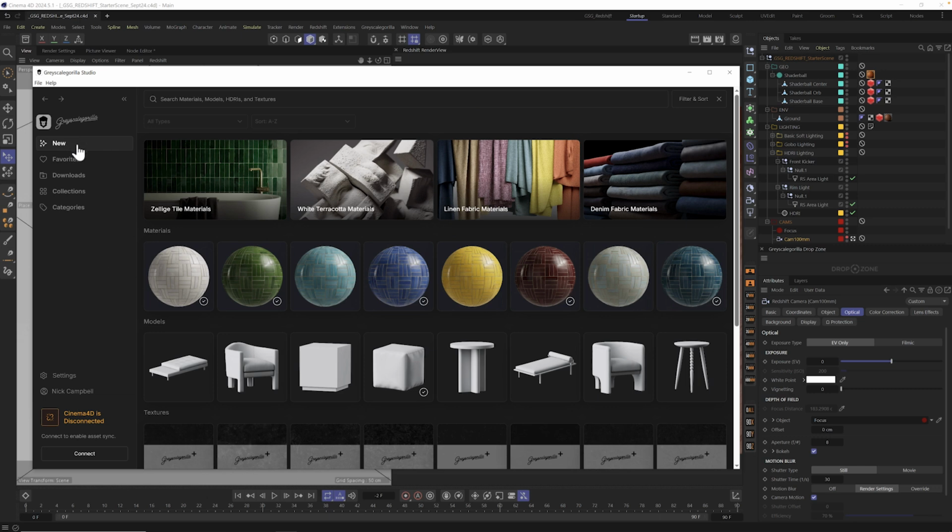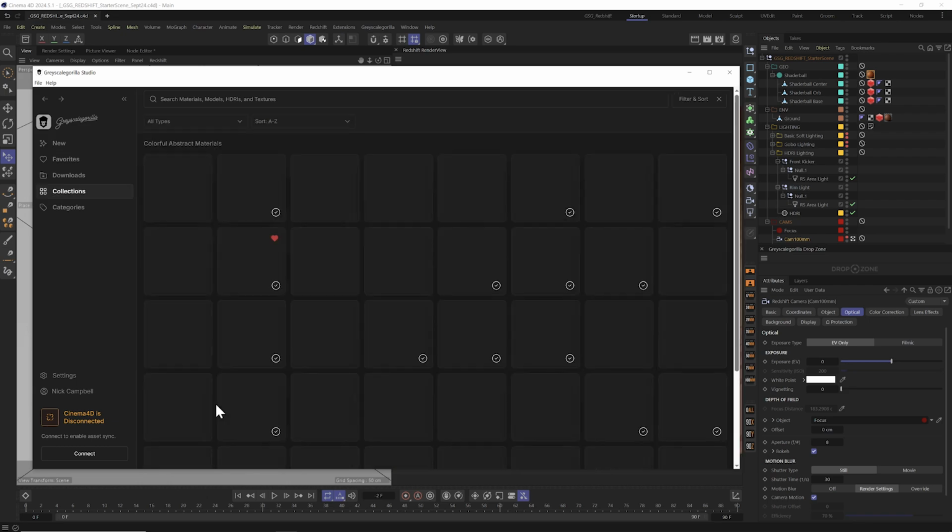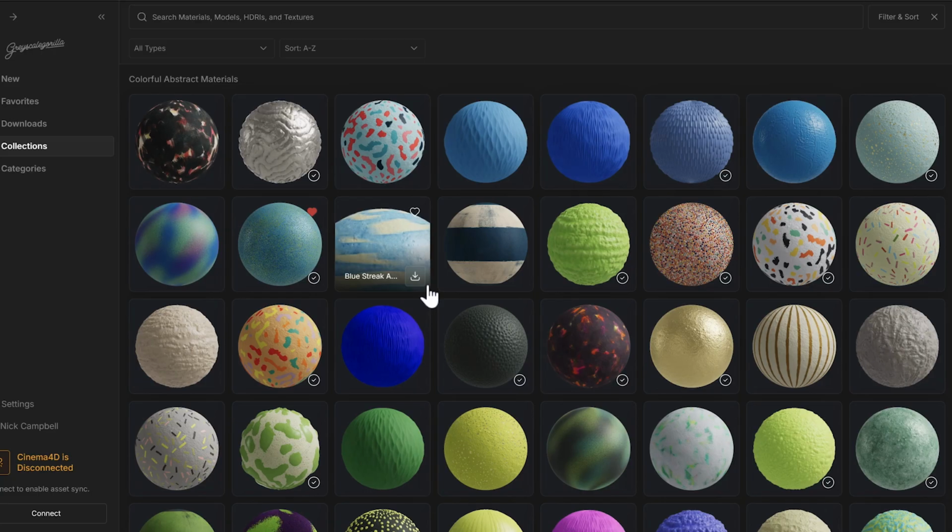All right, that's enough talking. Let's get a material inside of Cinema 4D. I'm going to go up to new and let's check out one of the new collections like this colorful abstract materials. Now in Studio, you don't have to download an entire collection to use it in your project. You can just download the ones you want to use.